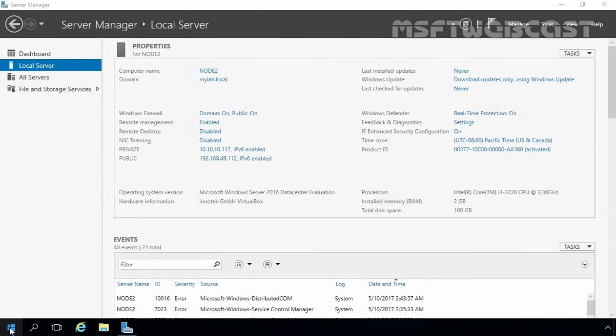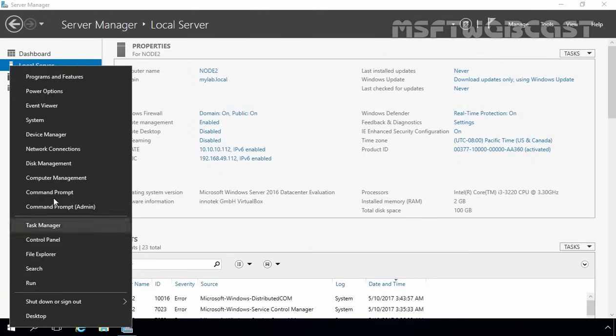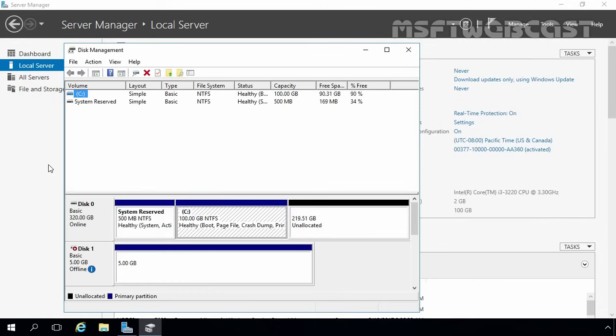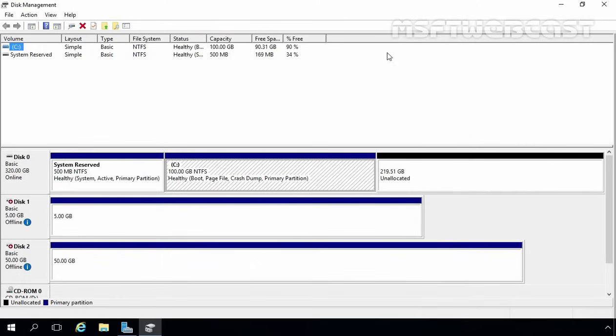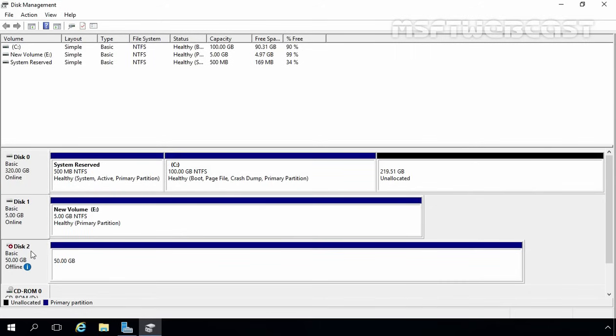Let's again open Disk Management Snap-in. Okay, on Disk Management Snap-in, right click on Disk 1 and bring online. Do the same for Disk 2. Okay, so now we have successfully configured storage that is required for our failover cluster. And the next step, we need to install failover clustering feature on both nodes.